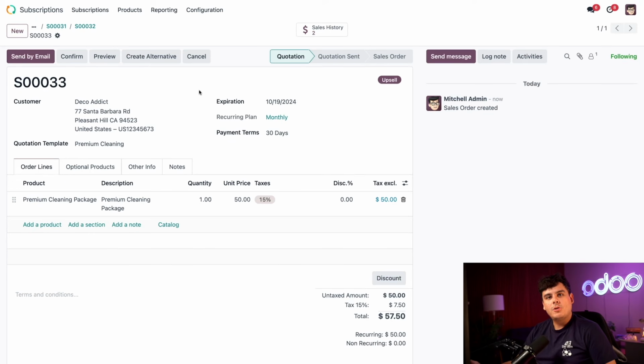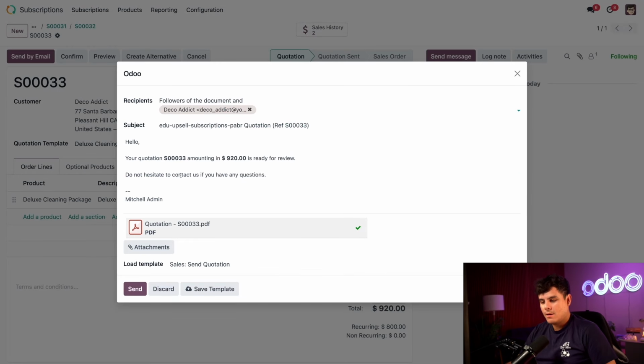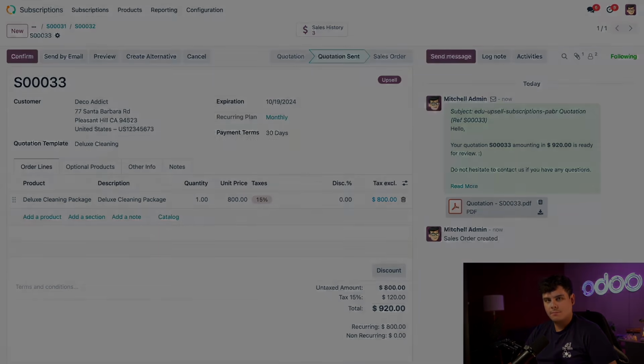Okay. So here we can change the quotation template, in this case, to deluxe cleaning. And now it's shown inside of our order lines. Now, once again, we can select Send by Email. And just like that, we can send off our alternative one once again after I add my nice smiley face right there. Send. Okay, now all I have to do is wait to hear back from our customer about which one of these they want.